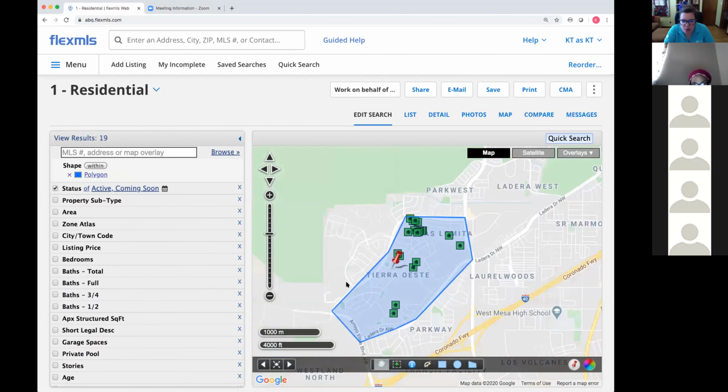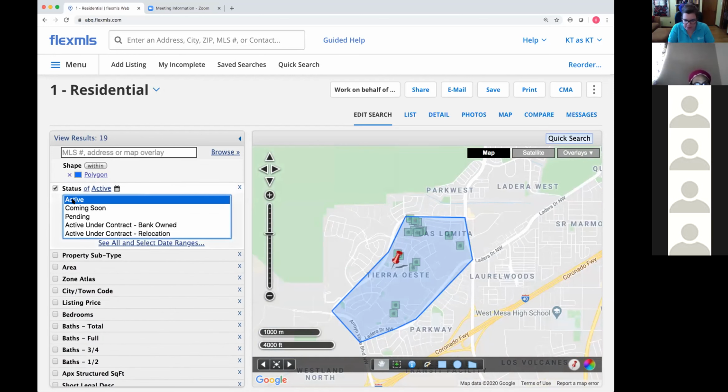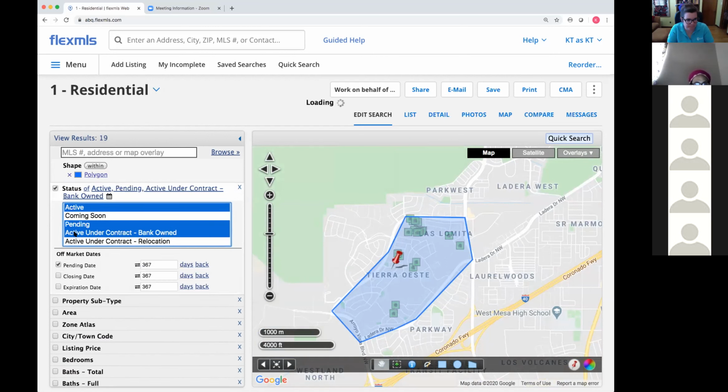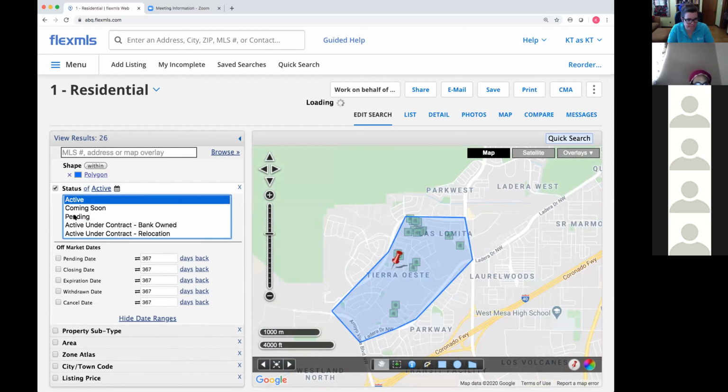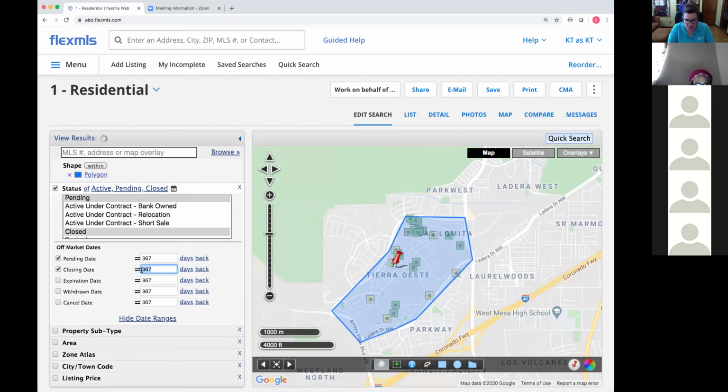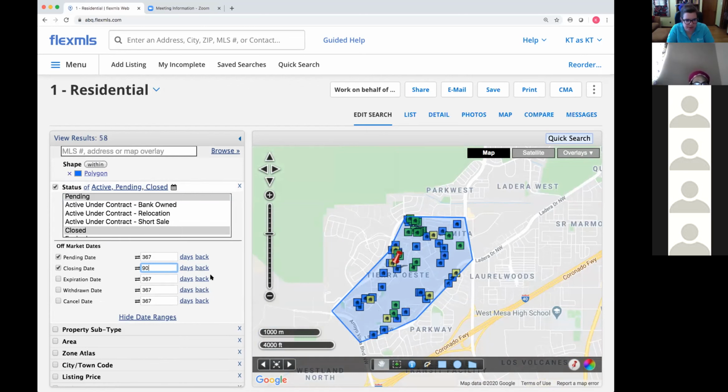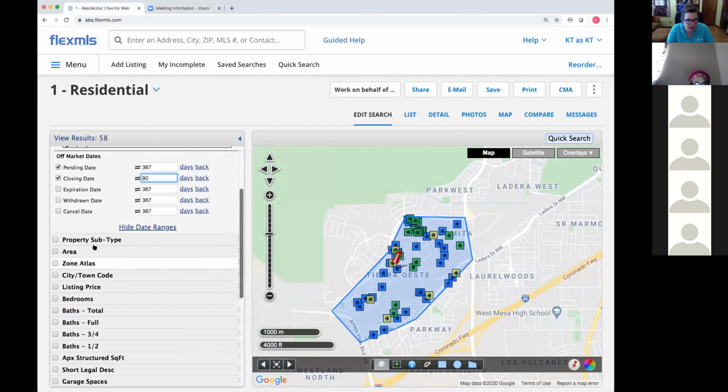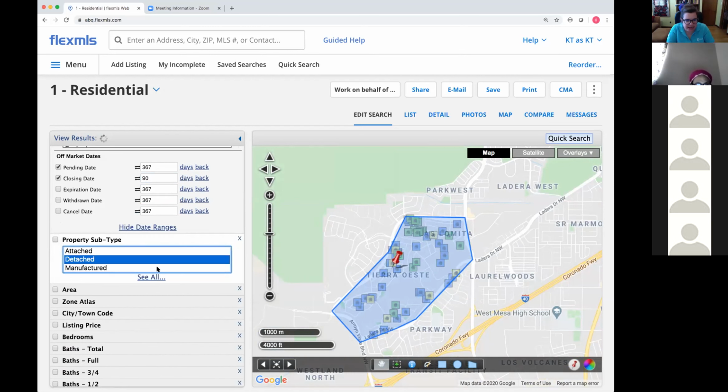Okay, so now I've drawn this map, and now I can come through and say, give me my comps, my active, pending, and closed. We'll go back 90 days because I believe that was Karma's suggestion. Detached.